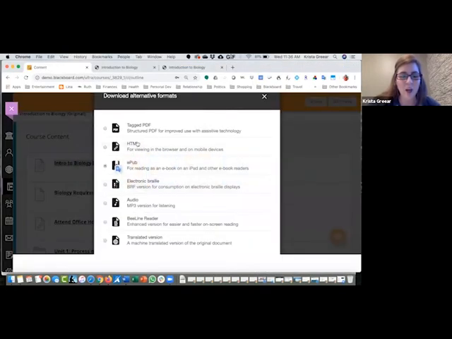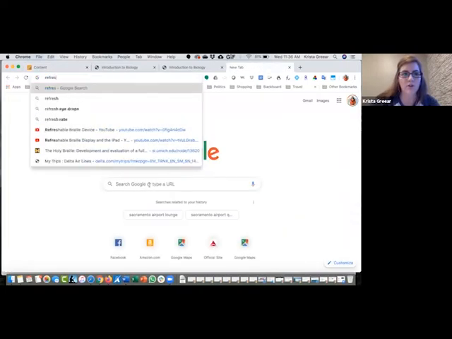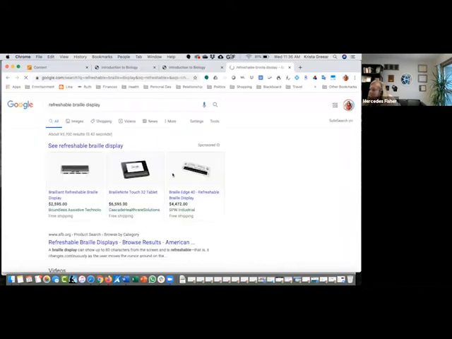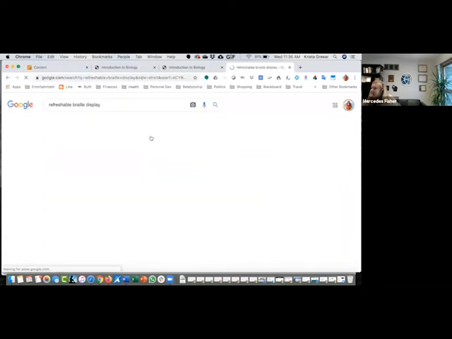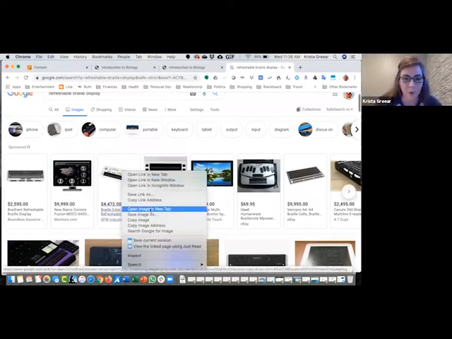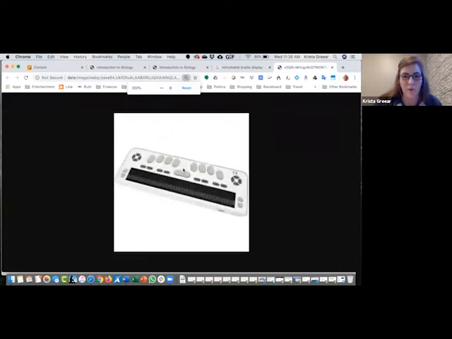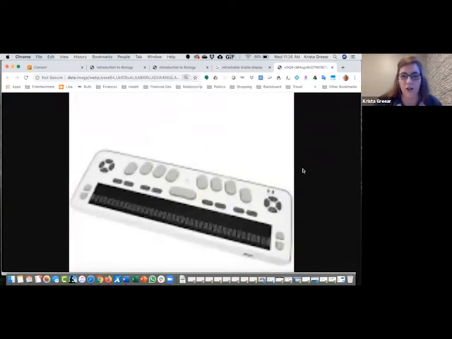Okay. Let's see, what else? So electronic Braille. Ooh, I do need to ask this question. How many of you have heard of a refreshable Braille display before? I don't think so. I'm not seeing anybody that has. Okay, so this is really cool. I am purposely pulling up an image of this, and it's going to be a little grainy, but it will be able to communicate what I'm trying to show.